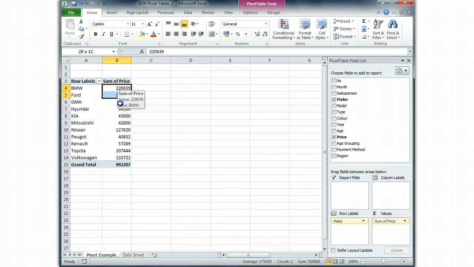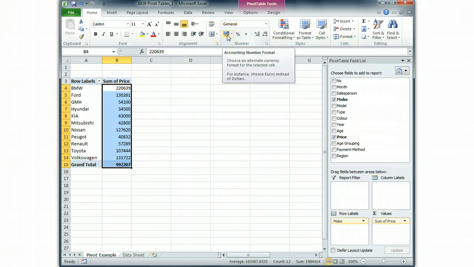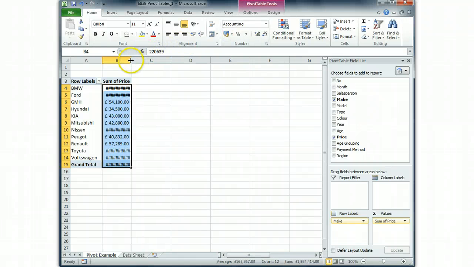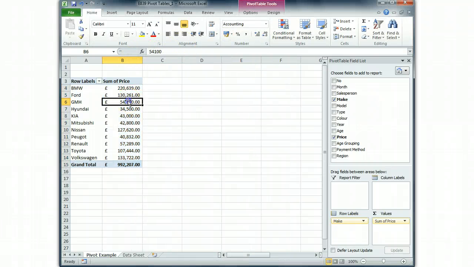What you can do if you want to, you can make it look a bit more easy to read. You can select across the area with the numbers, and as usual you can use these formatting buttons to make the numbers look slightly different. So I'm going to format them as currency and then just make that column a bit wider so you can see it. So that's the sum of the prices of all the BMW cars that's been sold.